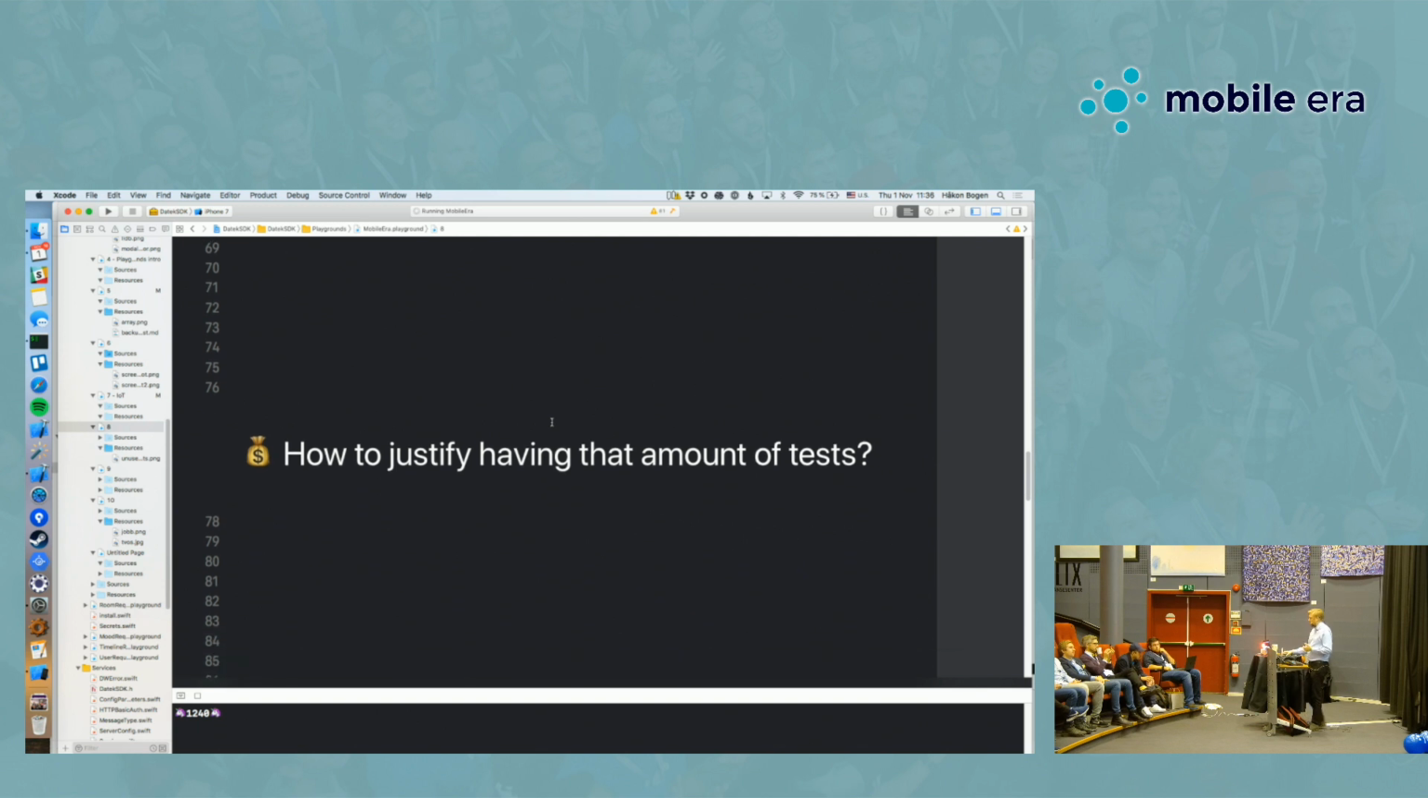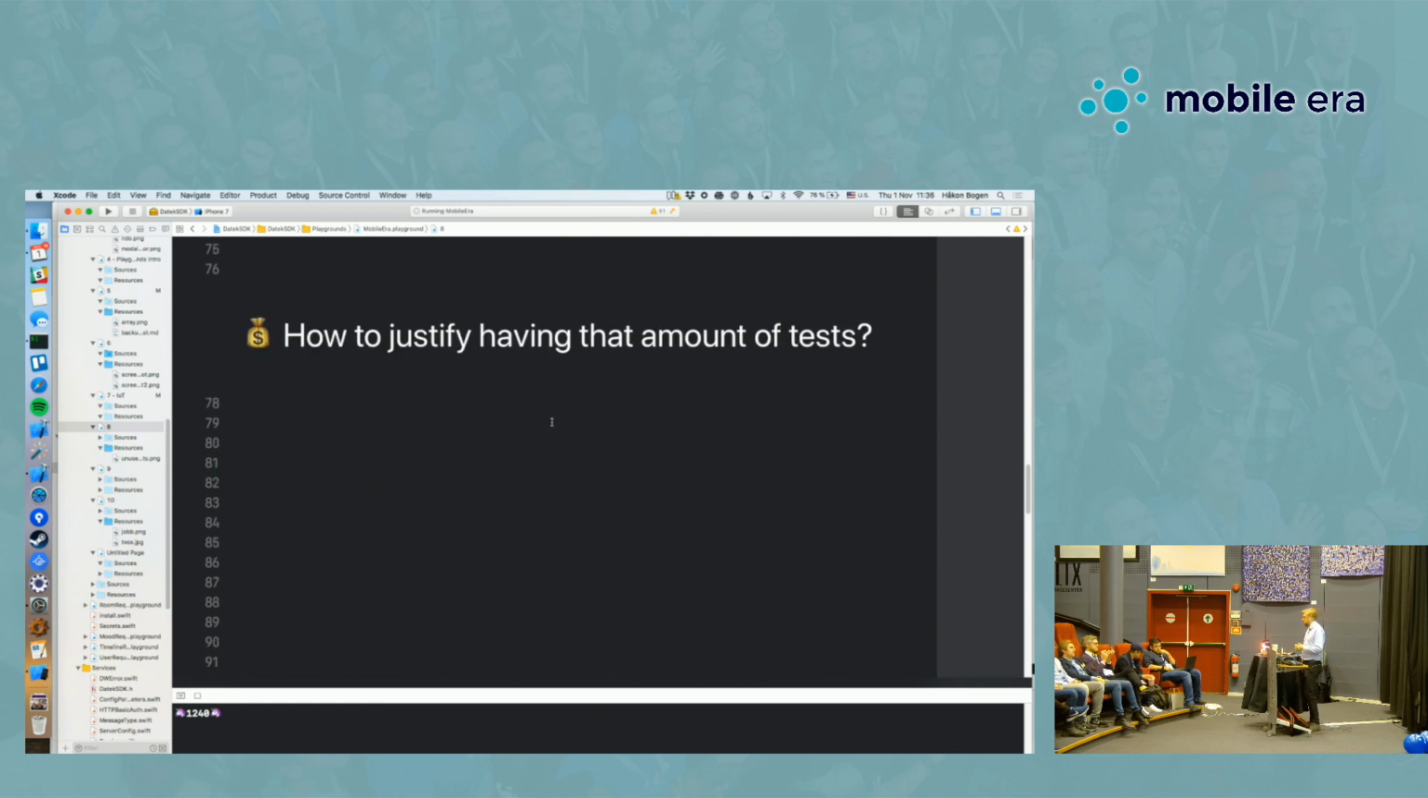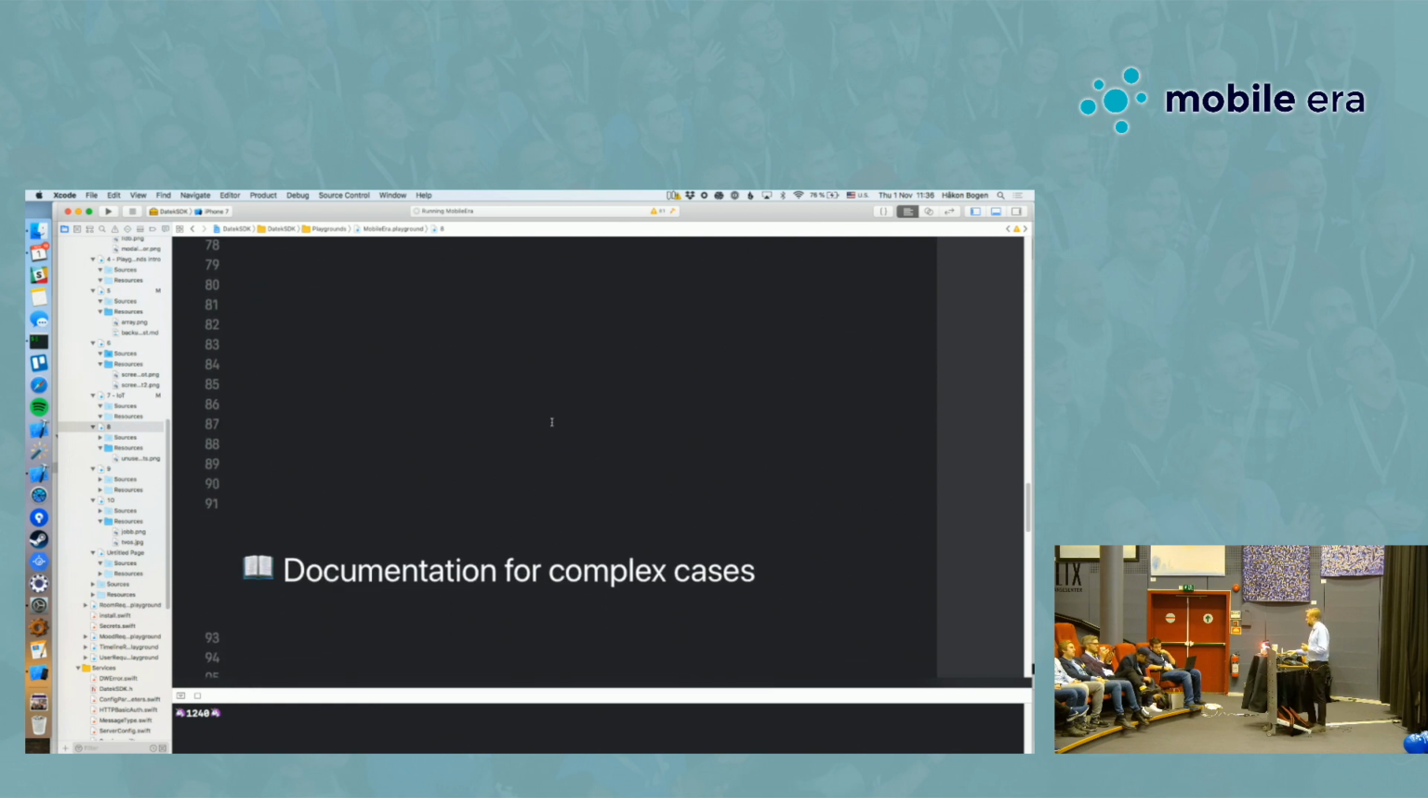But one thing I always have to do when I'm discussing tests in apps with other people is that I have to justify why I want tests. It's not other people having to justify why they don't have tests. So it's often hard to discuss these things.